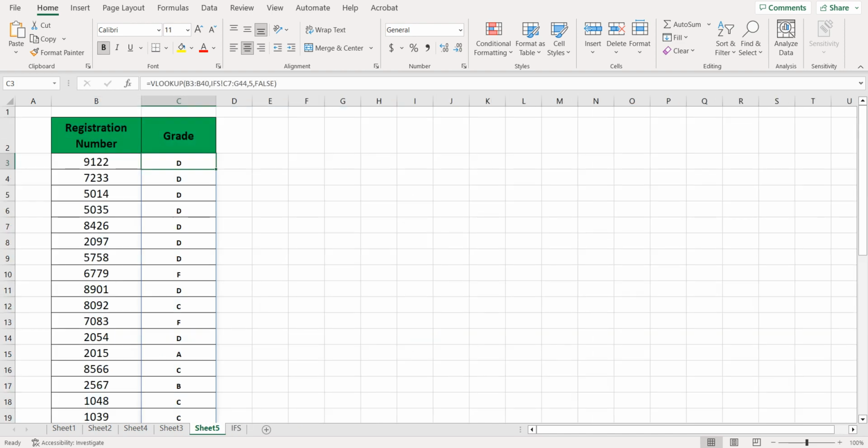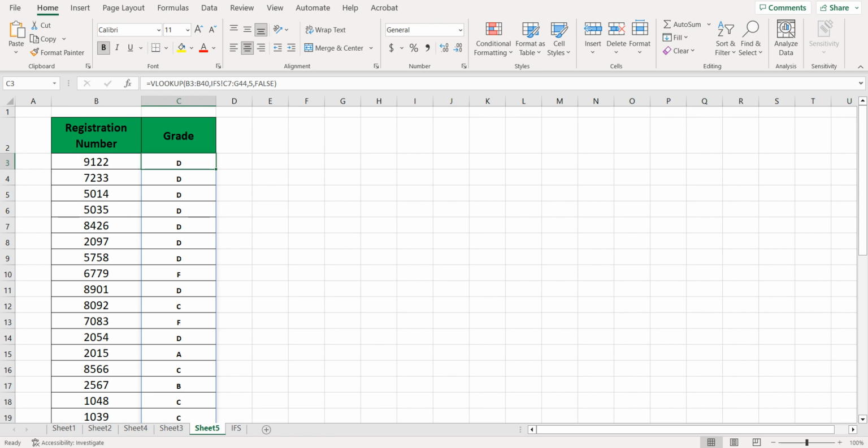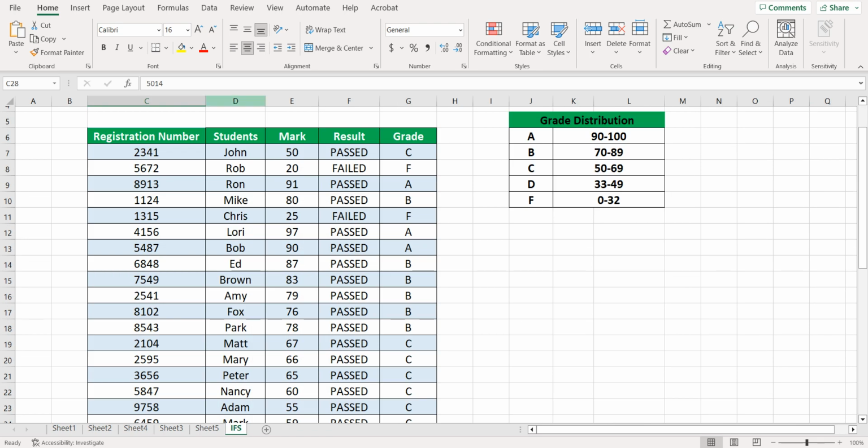So in a similar way you can also look up other columns, like if you want to see what's the corresponding name of each of the students for the registration number, you can also do that for that column D using the VLOOKUP function.